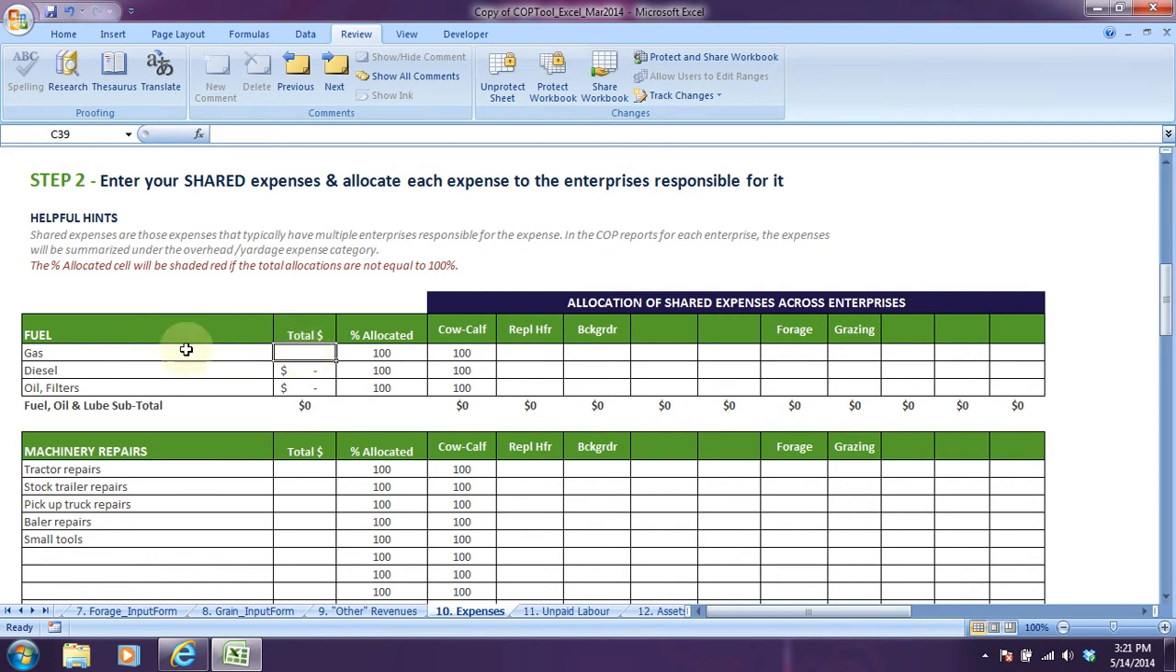Fuel, you can separate it into gas, diesel, oil filters if that helps in determining percentages, or you can lump it all together, which is what's happened here with ABC Ranch. Providing more detail, more breakouts will always make things easier for you. But if you just feel comfortable, you only know it as your total fuel is 10,000, then you're going to have to work that way first off.